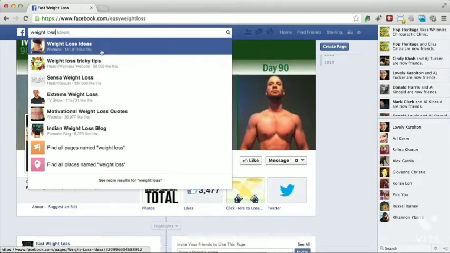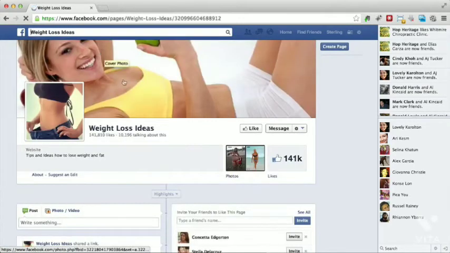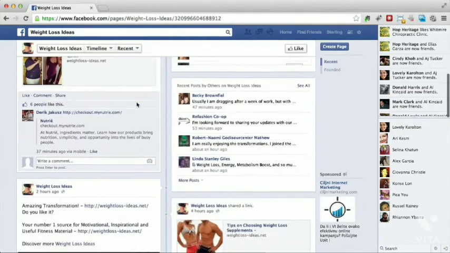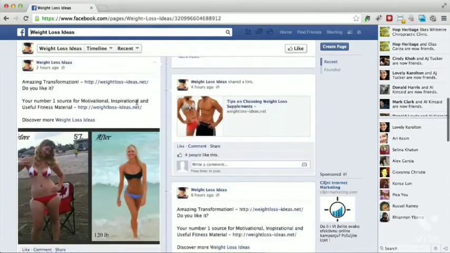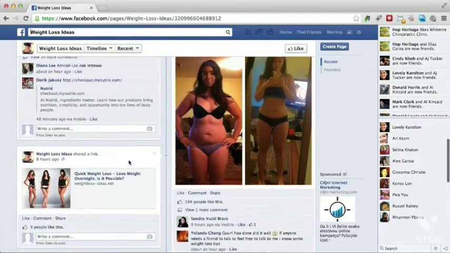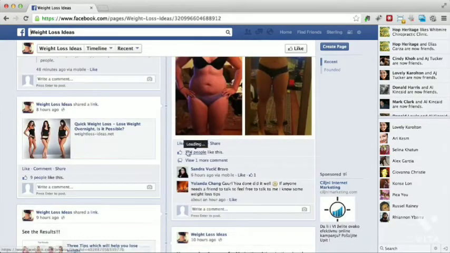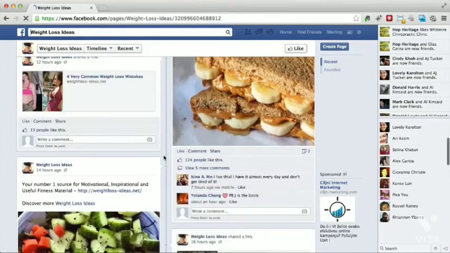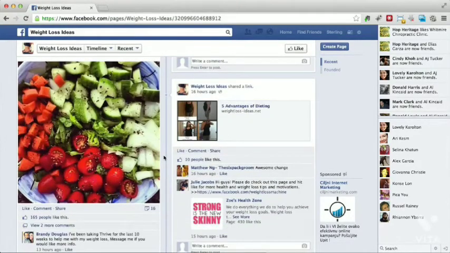Here it is. This page has 140,000 likes. As you can see, there's a bit more activity over here. A lot of people commenting and liking. So that's pretty good. Okay, so this looks like a good page. Let me explain what we can do with this page.